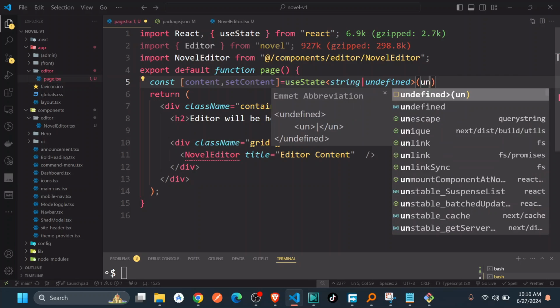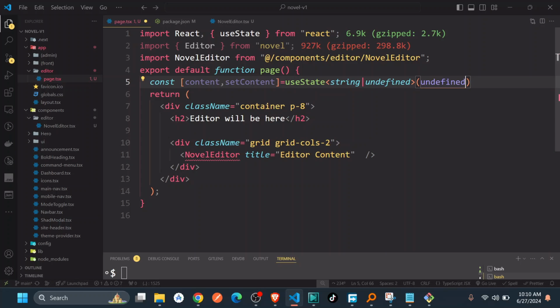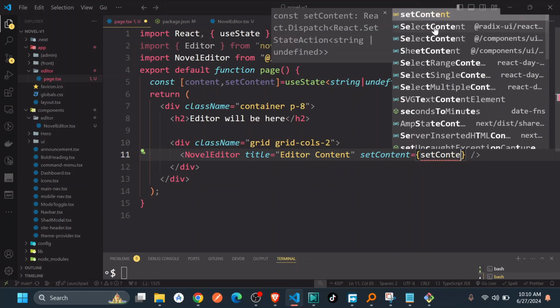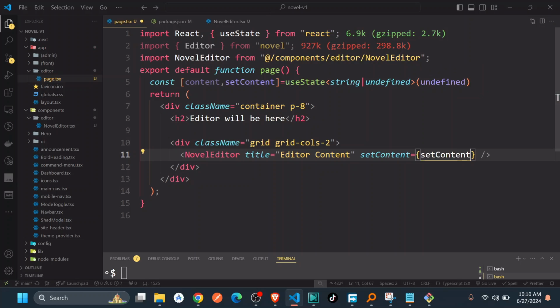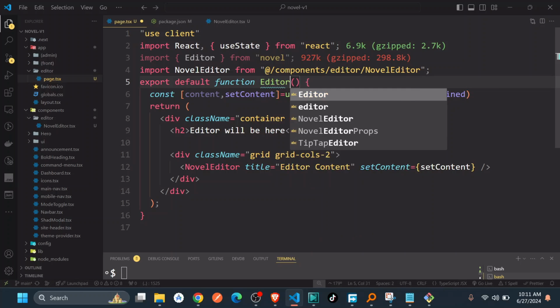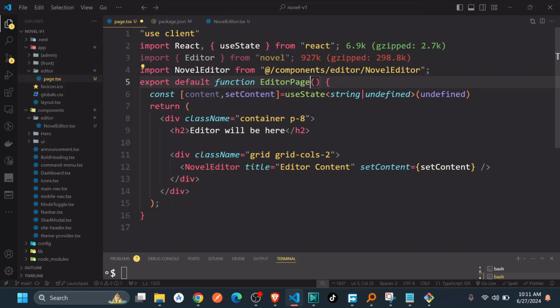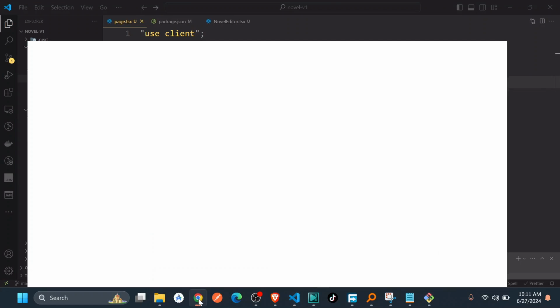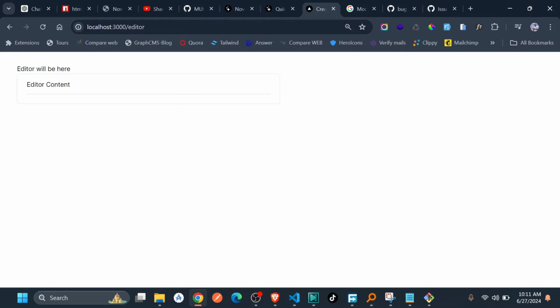Okay, and then by default you can just say undefined. Now you can pass this set content and you pass it in the editor. Set content is equal to set content, just like this, right? So if we just go in the browser to this, we can always make sure that this one is a use client. Okay, and then just simply make this one editor page, just like this.